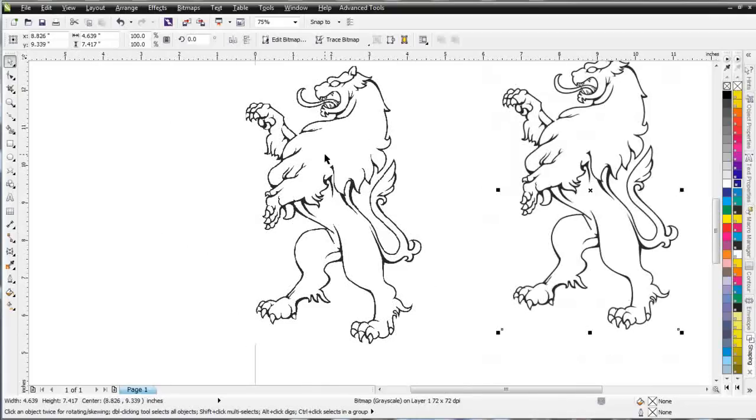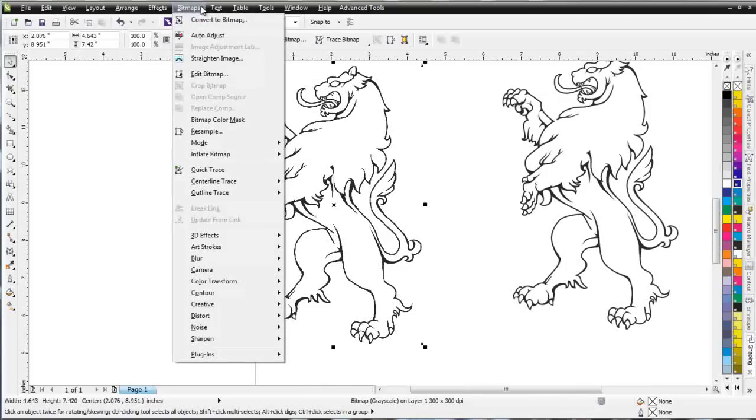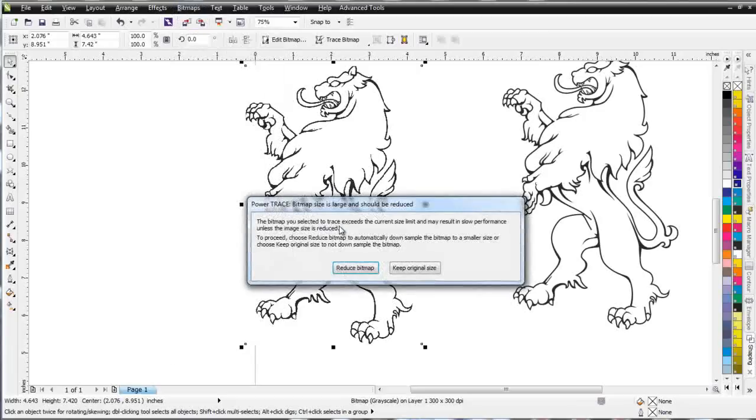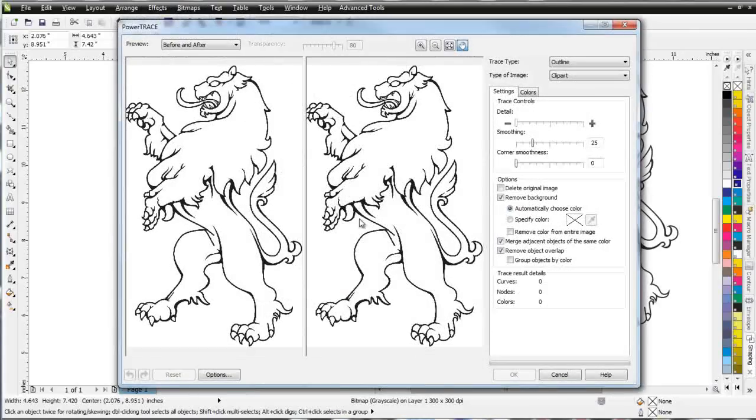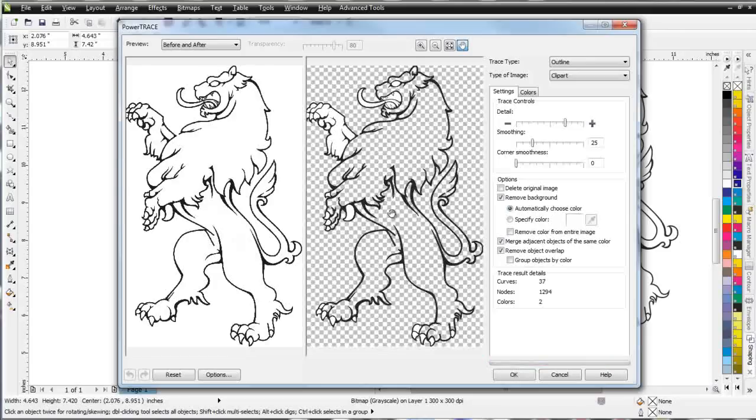So here we've got our 72 and here we've got our 300, but I'm going to go to bitmaps, go to outline trace, and select clip art. Corel is going to want to reduce the bitmap, and I'm going to say okay, reduce the bitmap. Then that's going to open up in PowerTrace, and Corel is going to look at the raster object and start to form vector lines and shapes around my object.